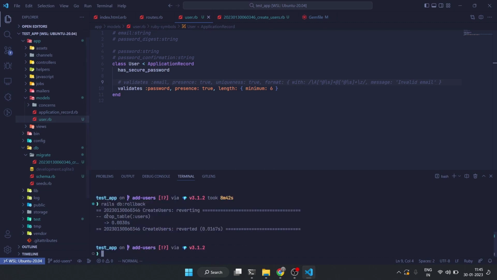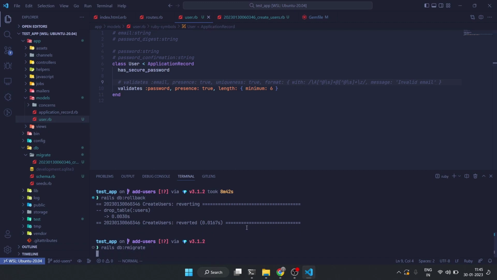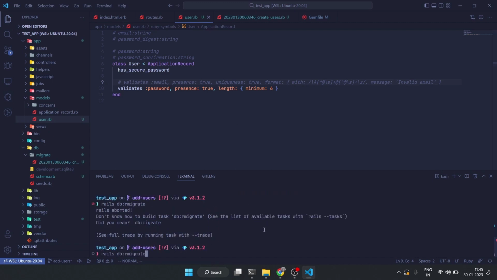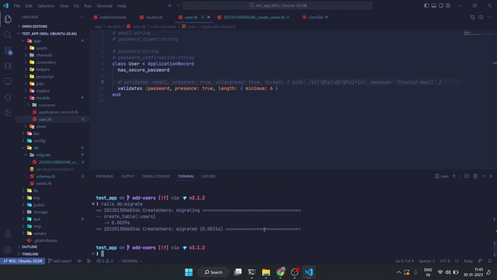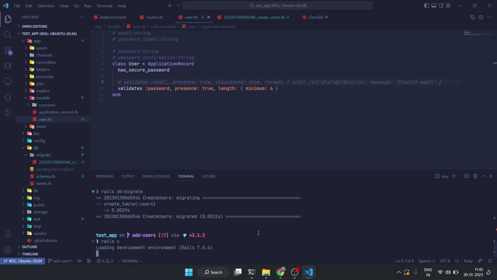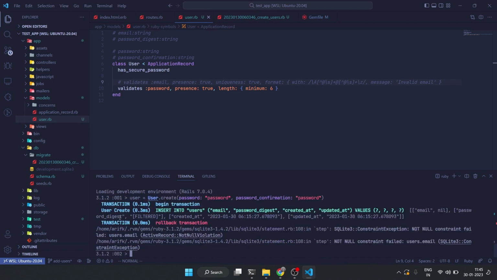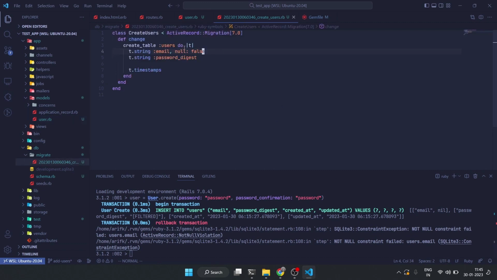See, it dropped the table users. Now what I'll do is rails db:migrate. With this new migration, the new changes should take place. Oh, if I can type it properly. Rails db:migrate. Yes. Yeah. So now if I go to the Rails console and try to create, yeah, it yelled at us saying not null constraint. So it's not accepting null values. So that's how this works.